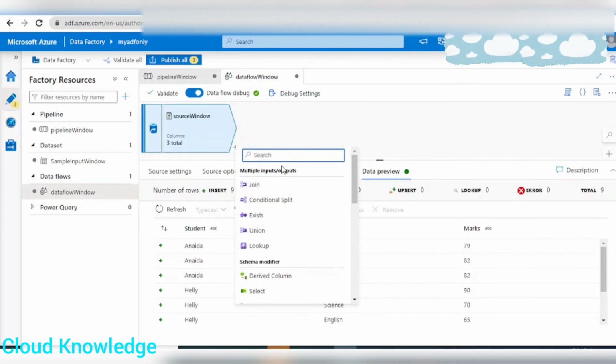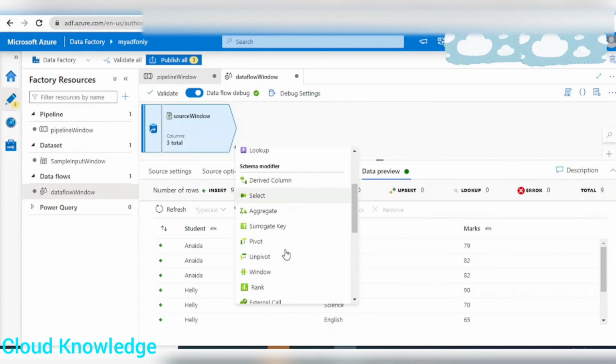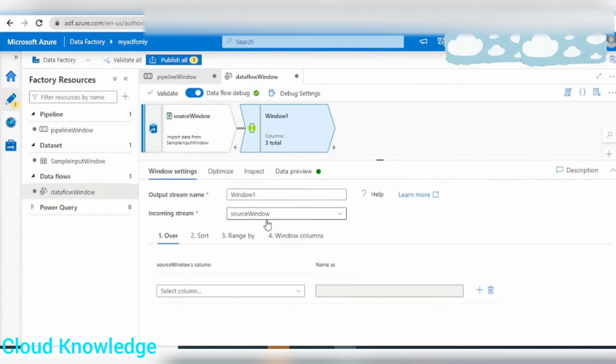Next we need to attach the window transformation, which comes under the schema modifier section. So let's add the window transformation. Let's keep the name as window. Next we have the configuration settings. So these are the four main settings. First is over, second is sort, third is range by, and then window columns.